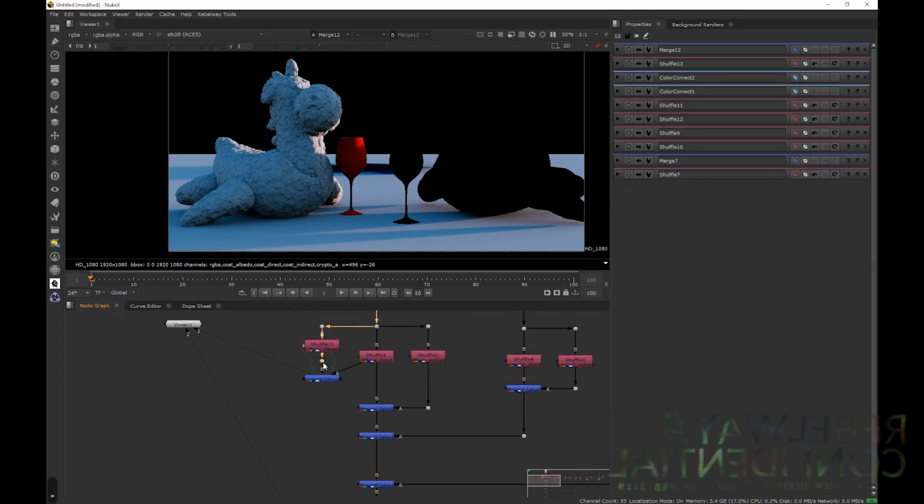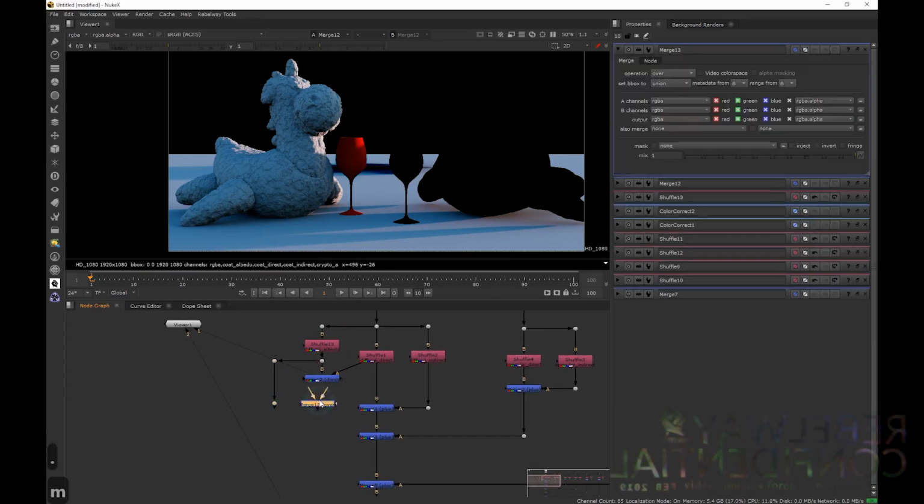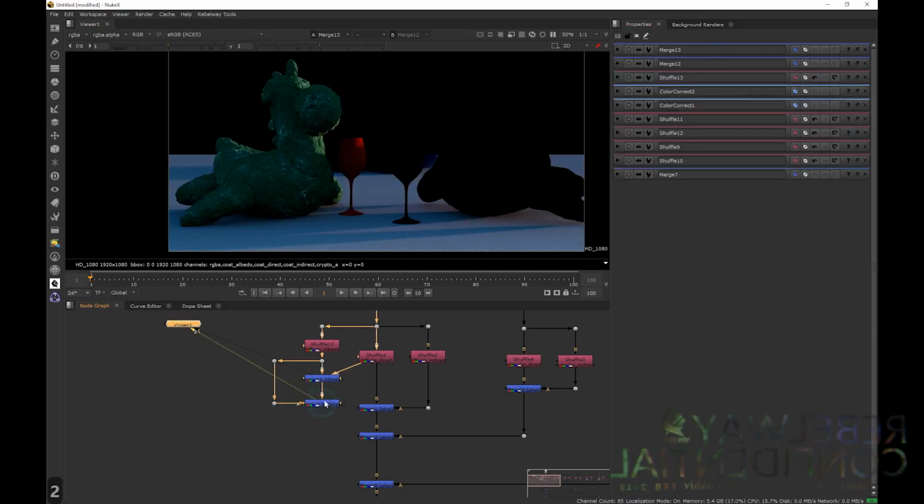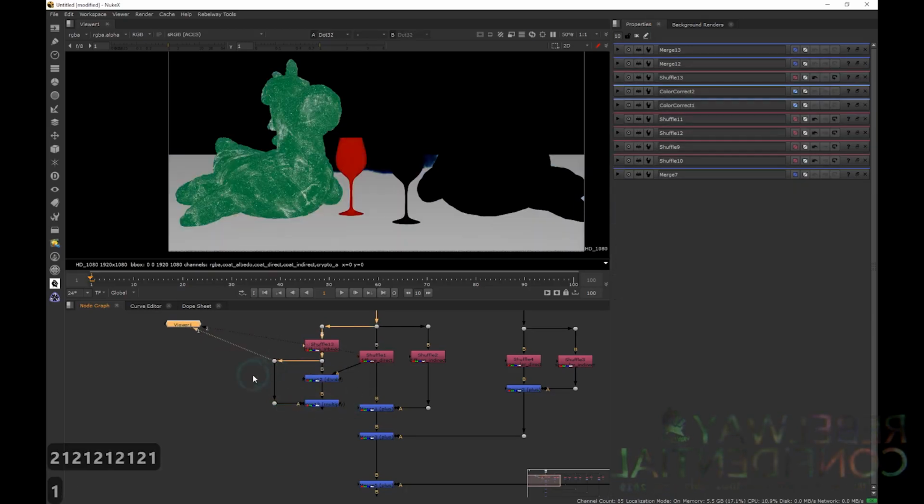Let's go ahead and make a branch off to the side here. Make another dot. And let's go ahead and multiply this back really quick. And you'll see we get our original diffuse direct pass. So what can we do with this? Well, let's do what we talked about.